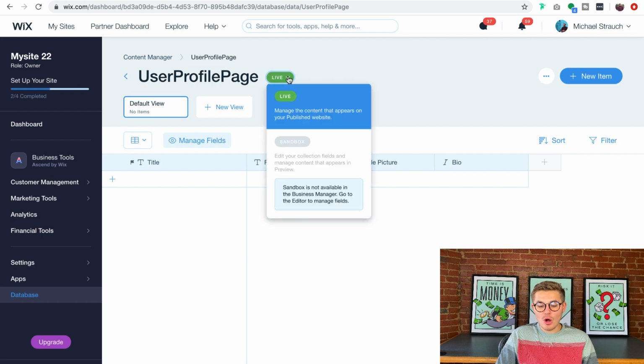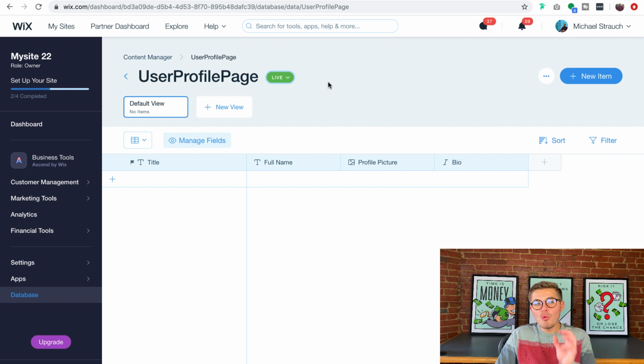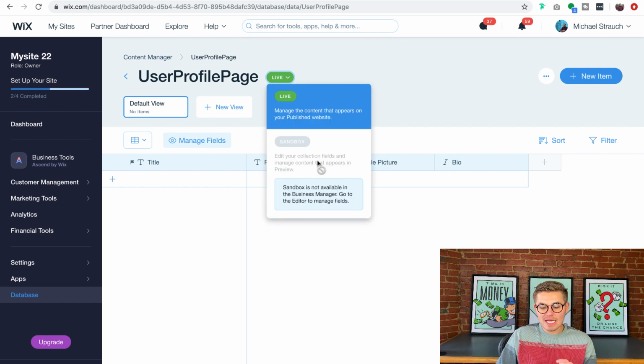You can also filter between your live and your Sandbox database. Now, by default, when you enter through the Wix dashboard, it is going to your live database. So if you want to make sure you manipulate from Sandbox, click Sandbox. However, you have to manage your Sandbox in the editor. It's only the live database that you'll be able to manipulate from your dashboard.